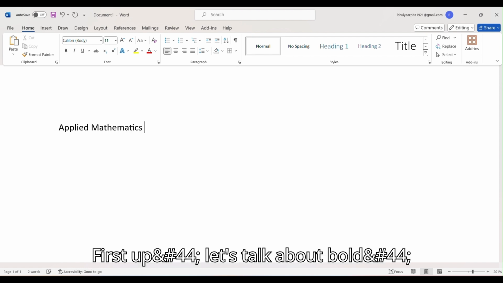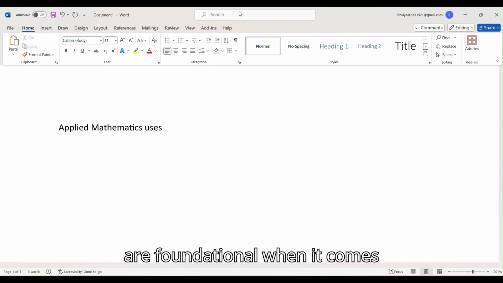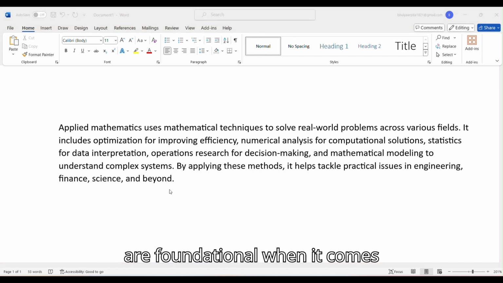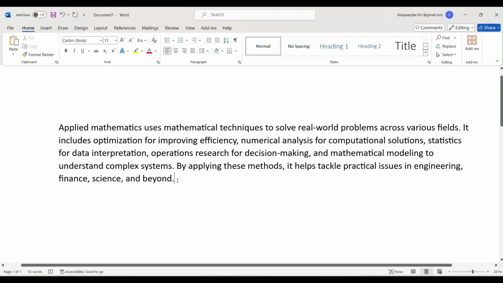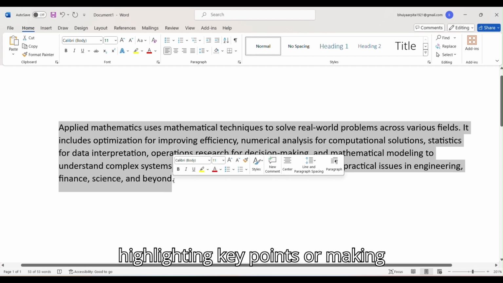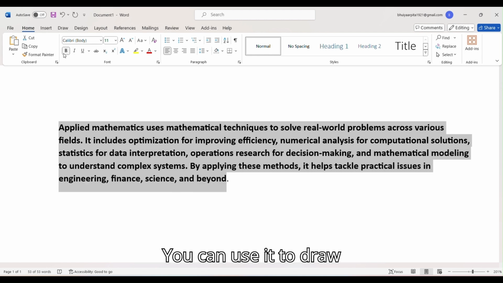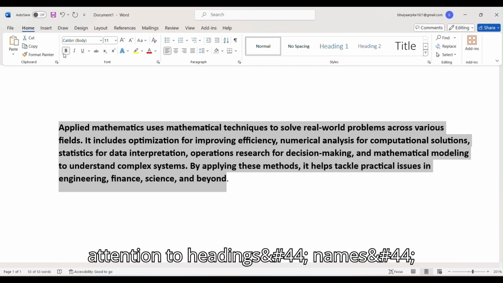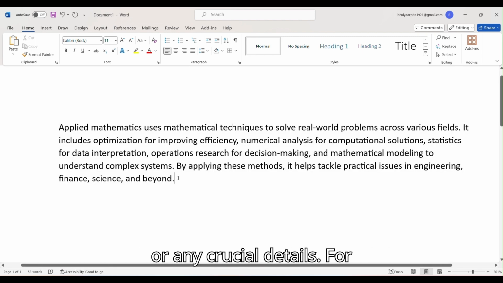First up, let's talk about bold, italic, and underline. These three are foundational when it comes to emphasizing text. Bold text is great for highlighting key points or making important information stand out. You can use it to draw attention to headings, names, or any crucial details.